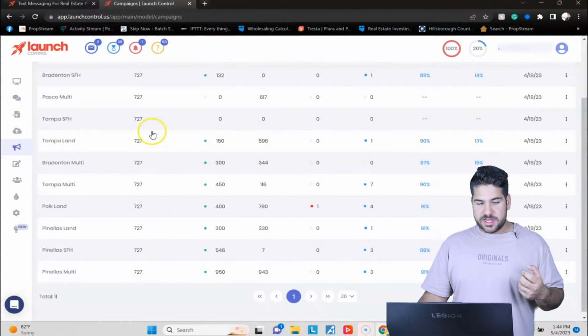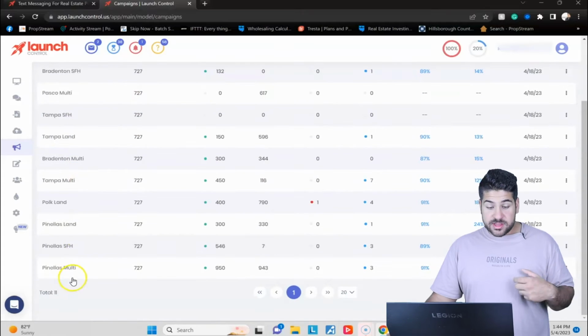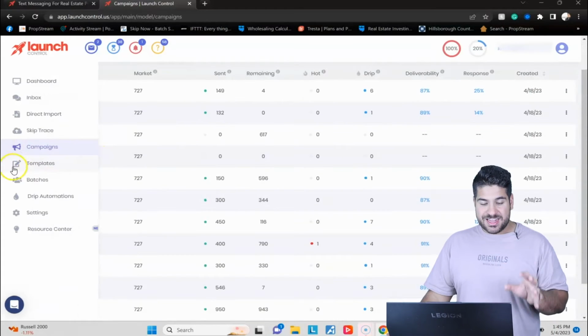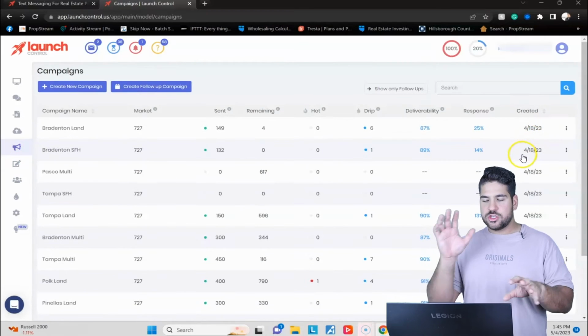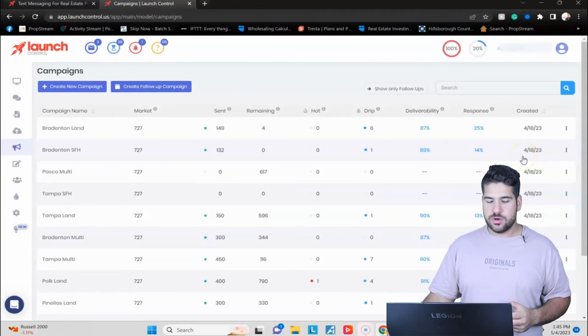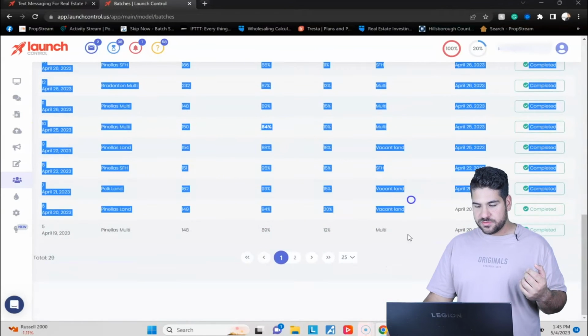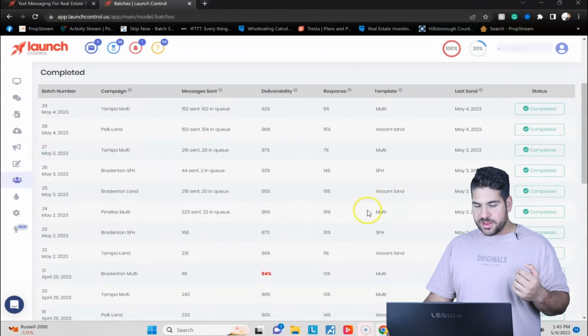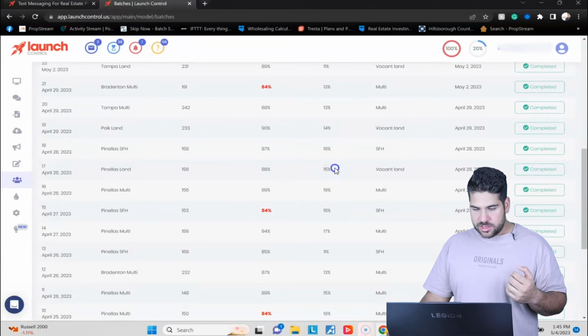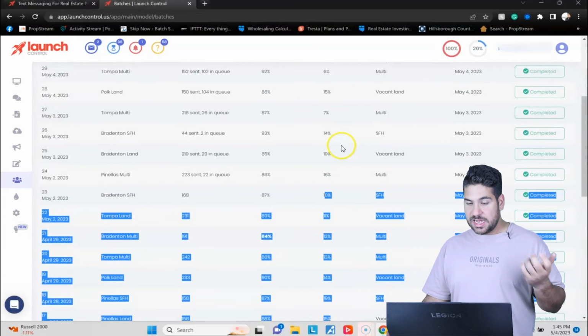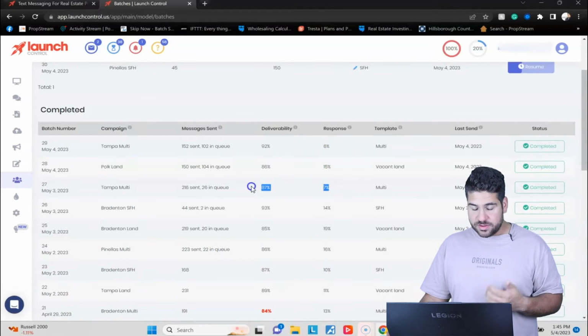When you create campaigns here, as you can see, I have 11 campaigns available. This is how I set up my campaigns. And after you set up campaigns, you can't just go here and text. What you actually have to do is go to batches. In batches, you can see the different batches we have sent recently, and you can see our average response rate, which is 15, 19, 14, 13, 11, 10, 16, 19, 14. We have a 7, which is really odd.